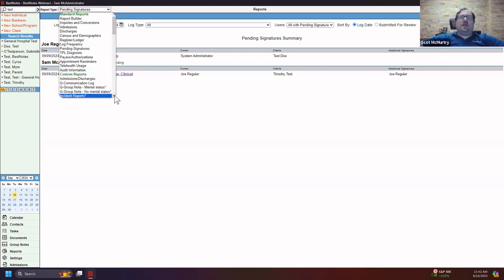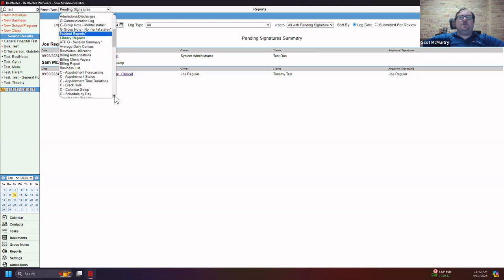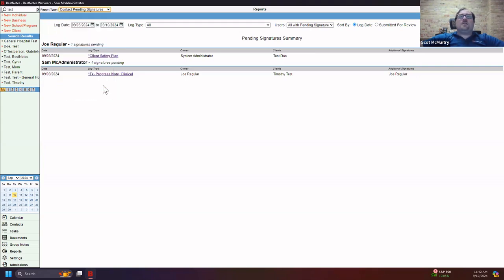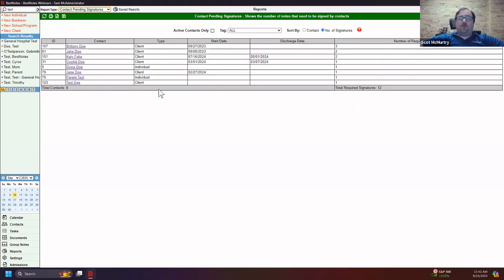Then we also have the contact pending signatures report, which is going to show what contacts have things to sign and how many things they need to sign. Just a good way to get an aggregate. We can sort by number of signatures to see who's definitely behind on top, or we can just sort by contact. Whatever works.